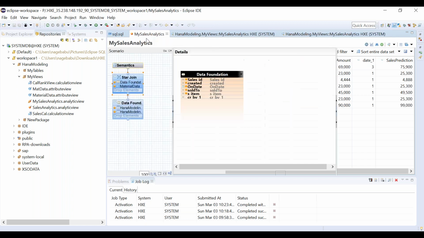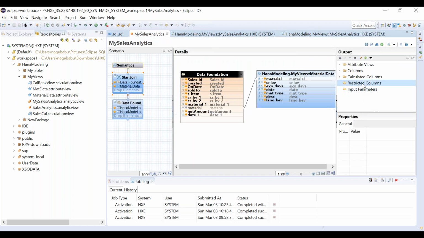So for that we have to go for restricted columns. So I'll go here, right click on new.